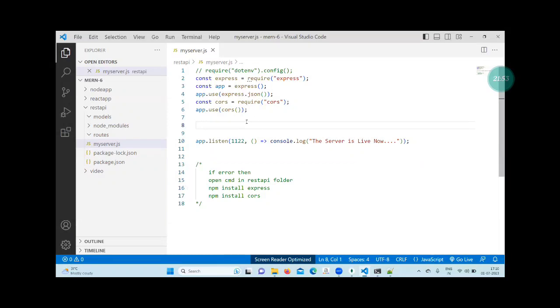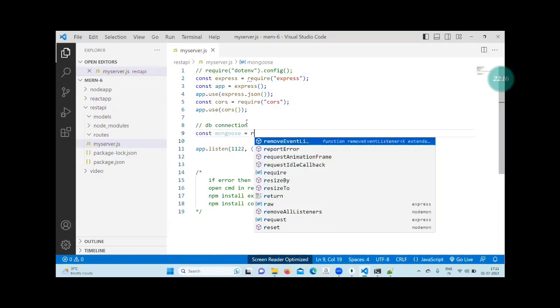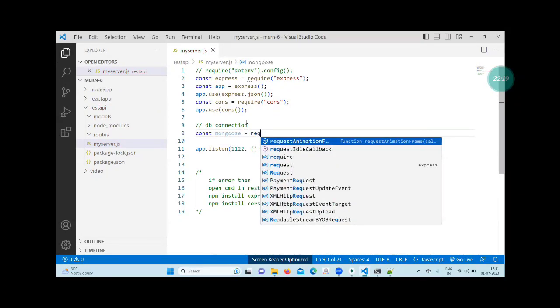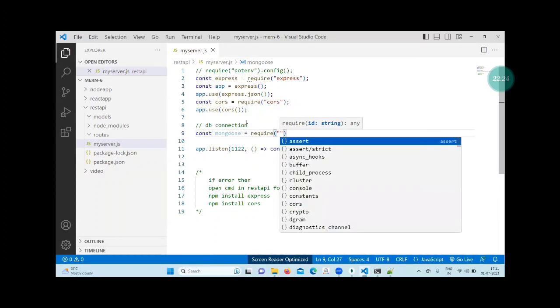Okay, now go in this file, and at this place you write a comment called db connection. For that we have to write here const mongodb equal to require, and then const mongoose equal to require mongoose.